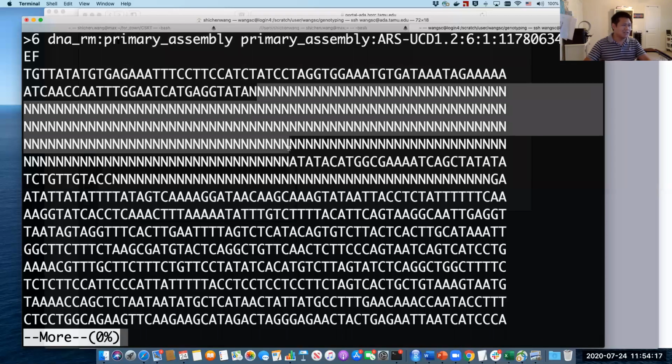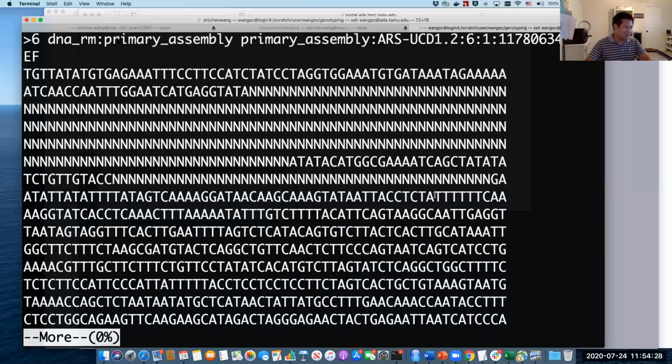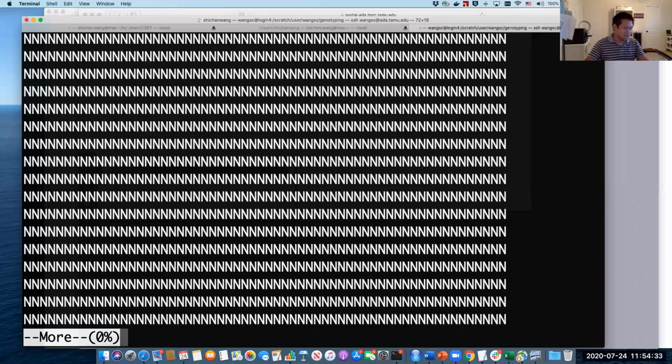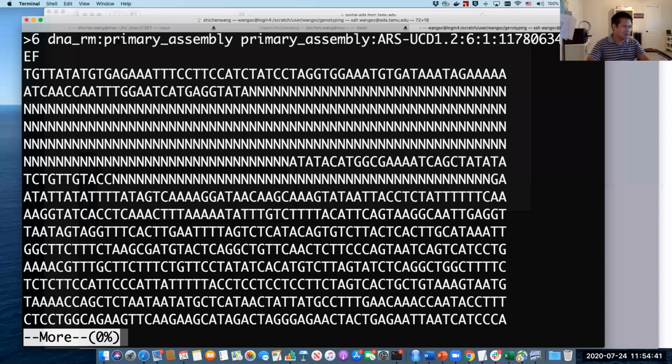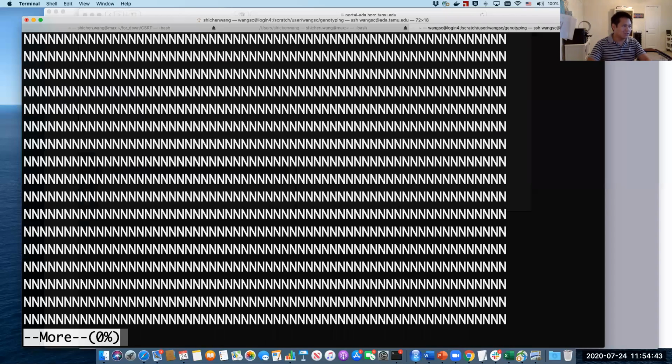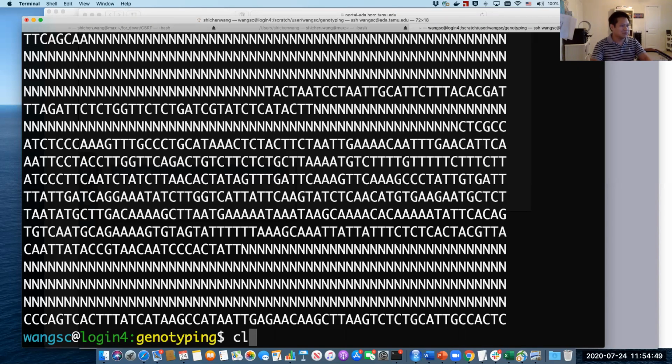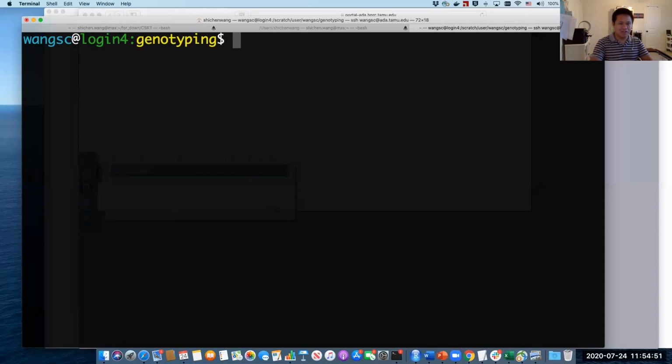Sometimes you see Ns. Ns can be repeat masked, because it could be a repetitive sequence that is replaced with N. Then comes the real sequence, and it keeps going, so it can be a really long file. To quit the listing screen, you can push Q and go out. When using more, you can use the space bar to go down, and if you want to quit, just push Q. To clear the screen, use clear.